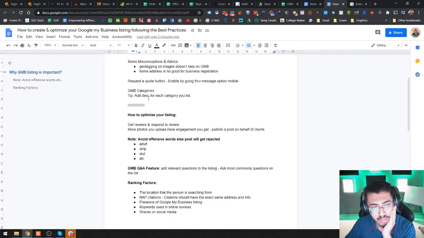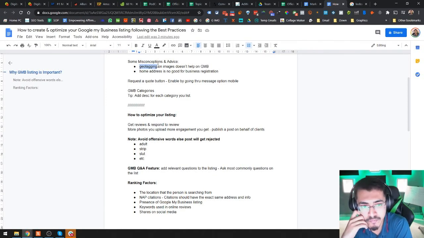I'm going to clear up some misconceptions, and I'm going to give you some advice as well. Basically, there was this misconception that if you geotag your images and upload them in the GMB post, it's going to help you, but it doesn't help you at all. Adding a geotag on the images doesn't give anything to your listing. It doesn't add any value.